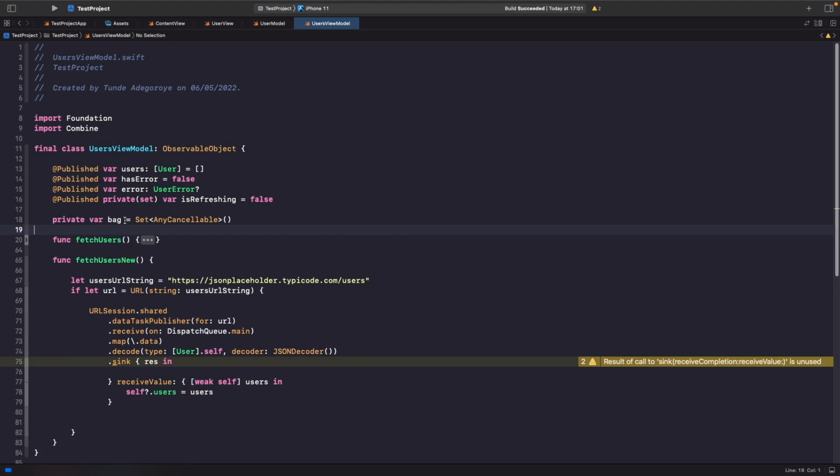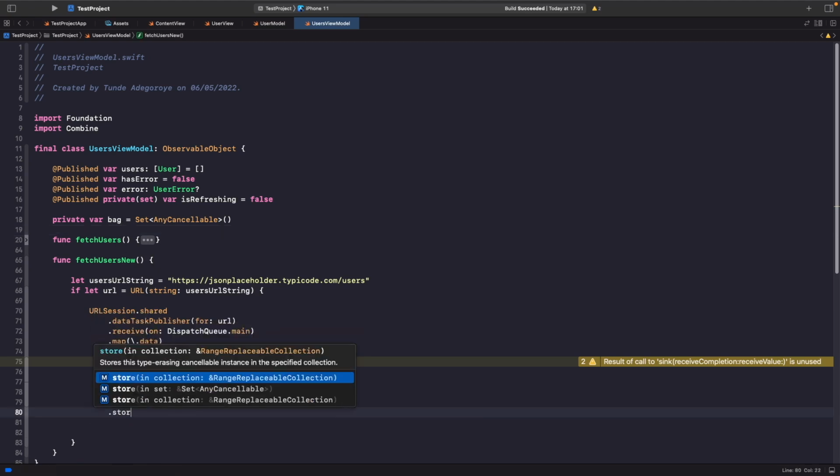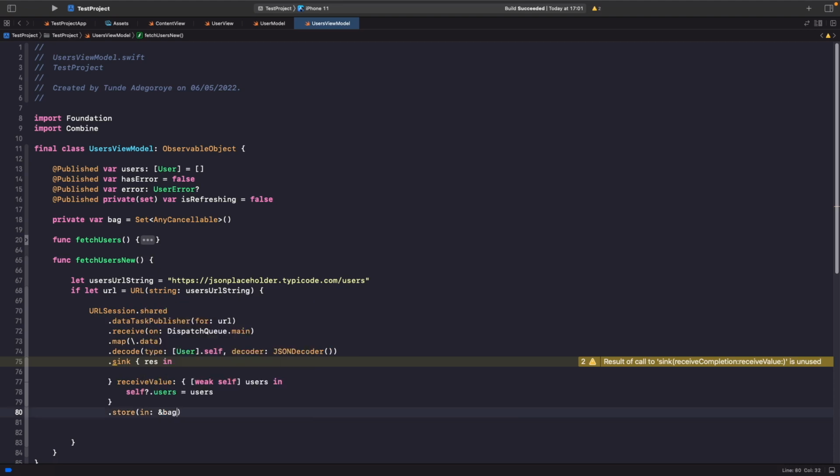So you may be wondering, why is this a set and not an array? Well, the reason why is because with a set, all the objects within them are unique. So by using this, we'll ensure that we don't get duplicates of the same publisher. We'll only have one instance of it. Now we can store the value of our publisher that gets returned from our sink within this bag by using the store in function. So let's add that in after now. Now what's going to happen is it's going to store the publisher within this bag so that whenever we call this function, this is kept alive and isn't disposed of.